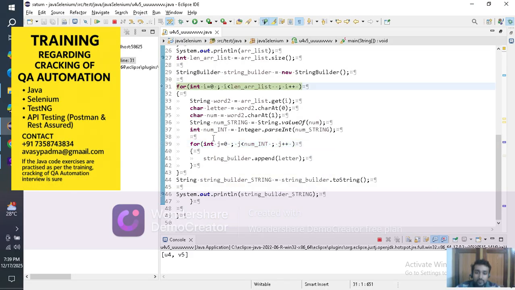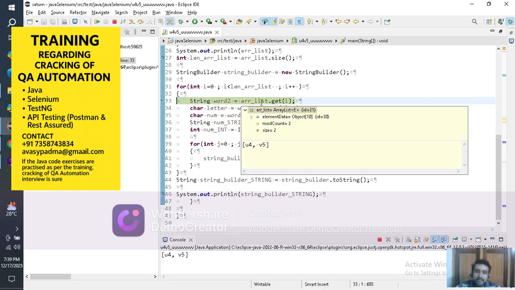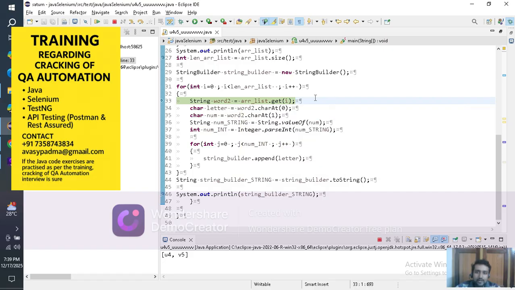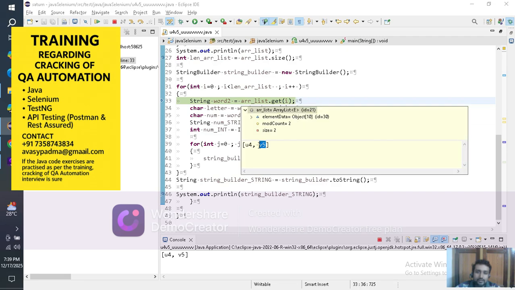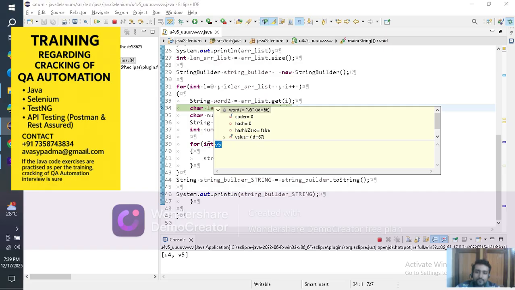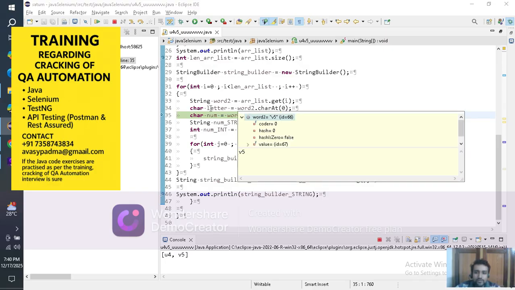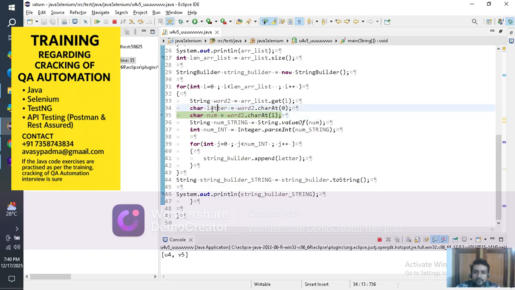Why did it come out of the loop? The condition becomes false. So again, now the i index position is 1. Here we have arrayList.get(i). This is the 0th index position, this is the 1st index position, and currently i is equal to 1. So the second word will be taken, that is nothing but v5. So word2 will be v5. Word2.charAt(0), the 0th index position, will be v. So the letter will be v.